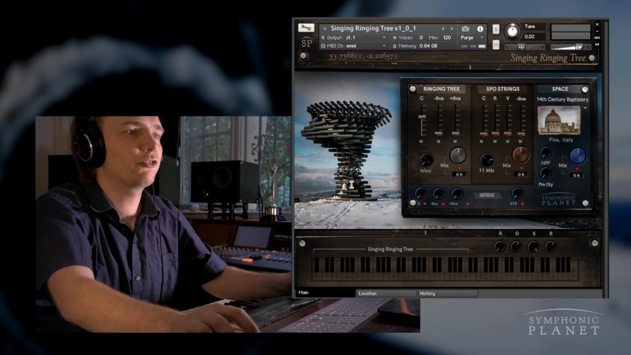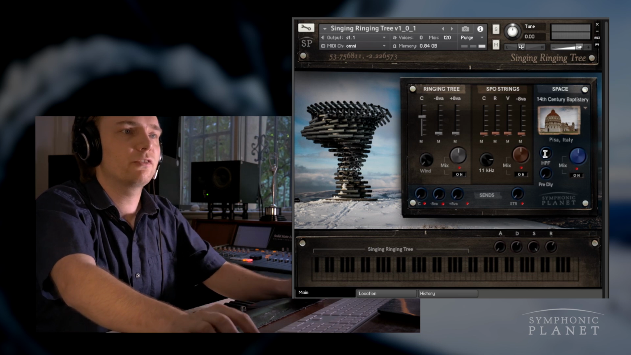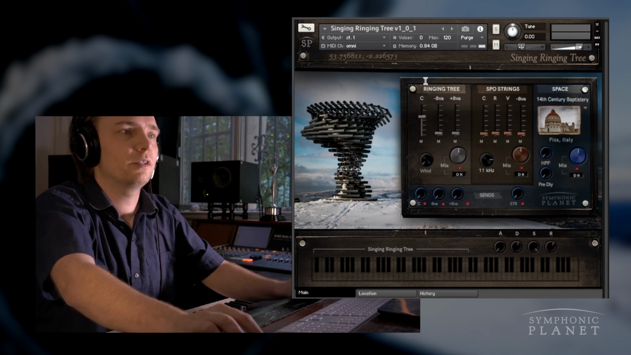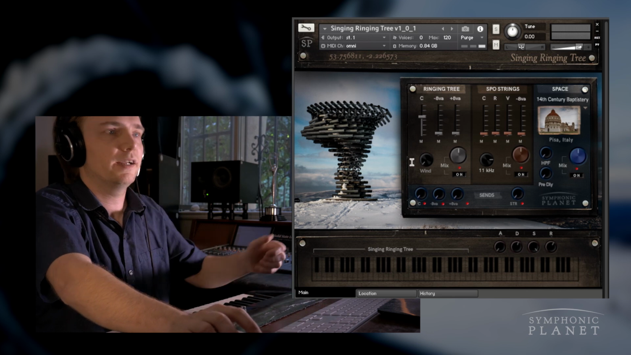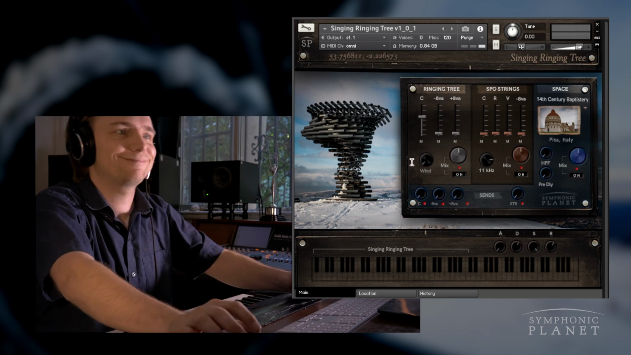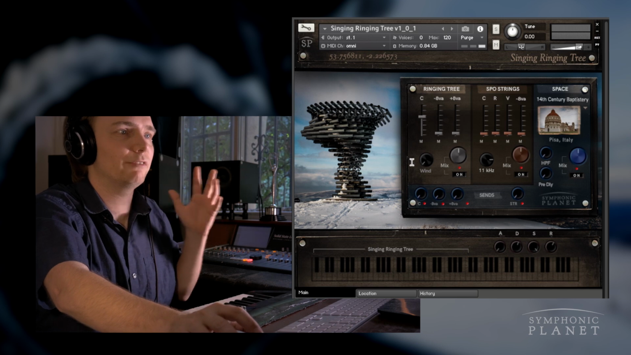Okay, so let me just play you how it sounds. Everything is turned off except the main sound, the ringing tree, and then we'll just go through the functions. So this is the sound of the singing ringing tree.